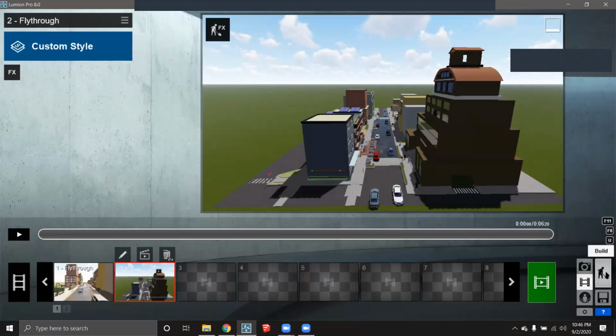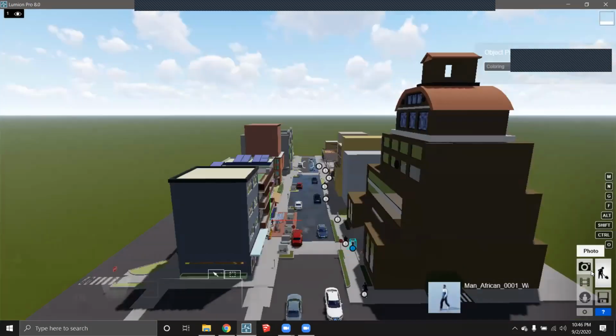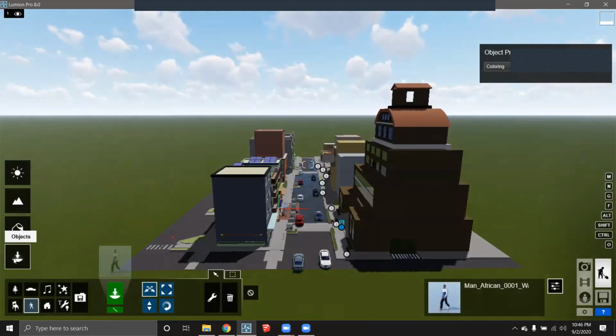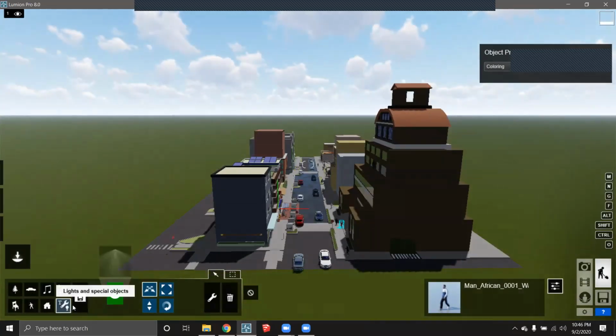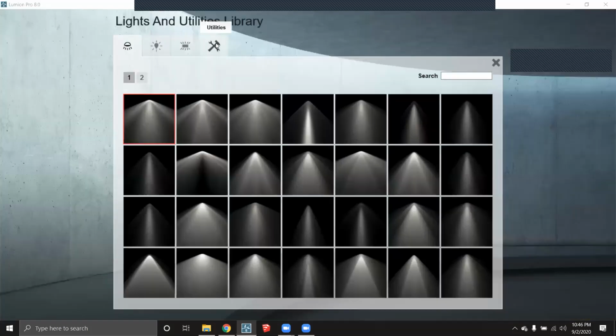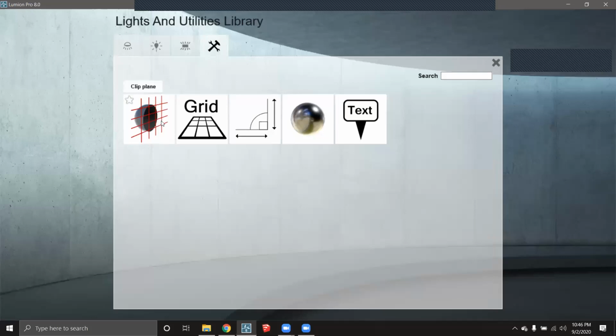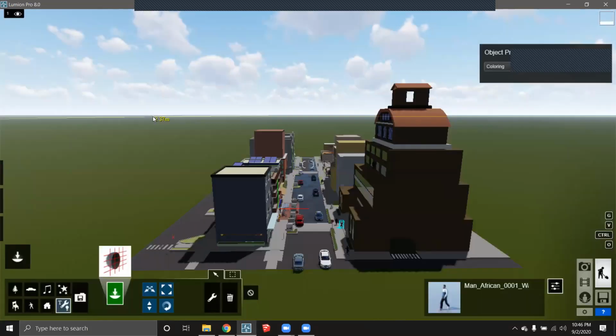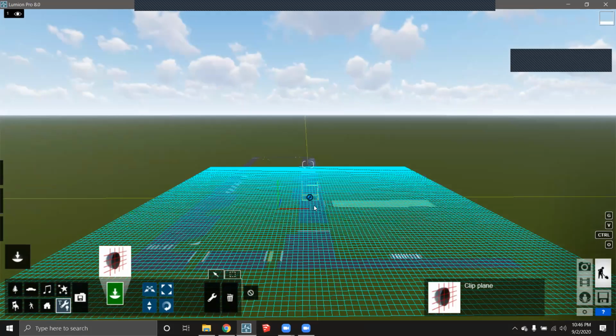Now what I'm going to do is go to my build mode, and under this build mode, under the objects, under the lights and special objects. Just guys, notice this. I'm going to the objects, and under the lights and special objects, going to select object, the utilities, we have an option for creating a clip plane. So basically it will cut this section of your objects. I'm just going to the clip plane, and I'm going to place it somewhere at this part.